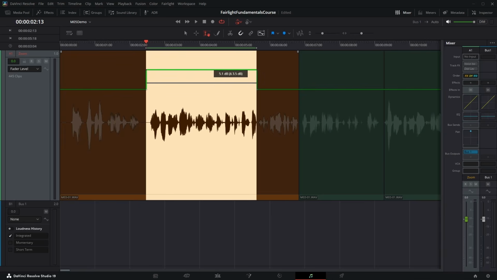If I'm just moving this up and down, it can be quite difficult sometimes to get the exact value that you want. If you hold down the Shift key while you're changing automation data, it allows you to move in finer tuned increments. In this case, increments of 0.1 decibels at a time.